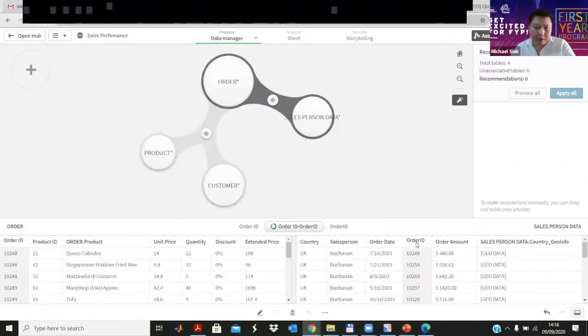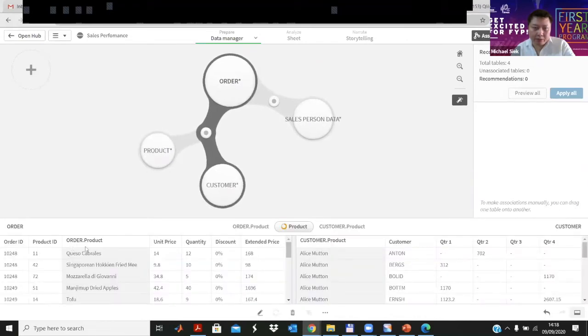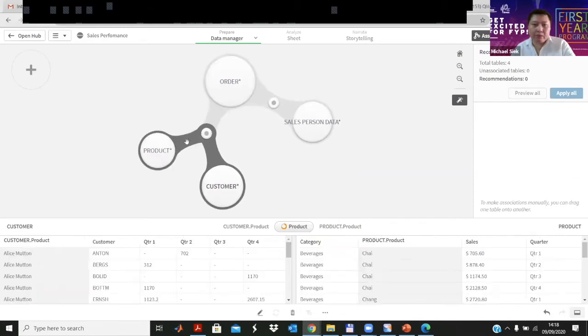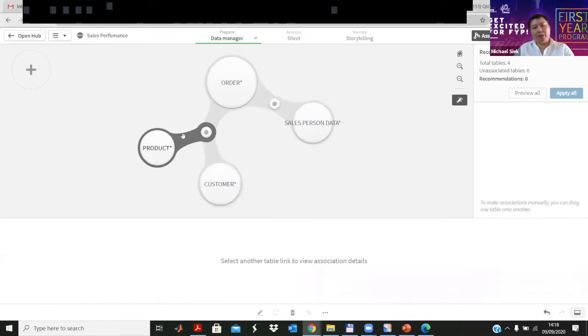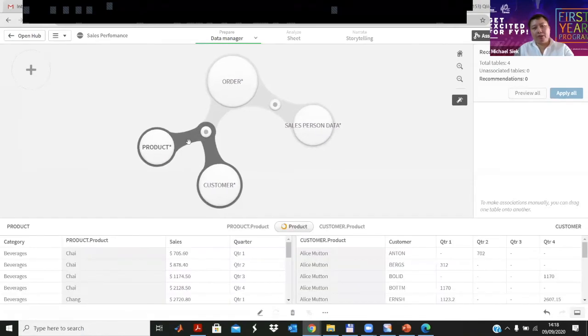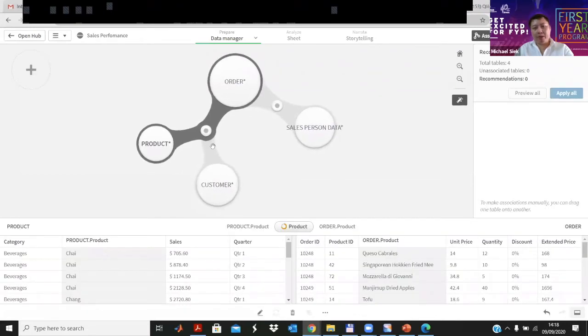Order ID is already connected with order ID from salesperson, and also for order ID and customer, we have products, connected with customer products. What about this one, the product and customer? Customer.product and product.product. So more or less, I think this is the right association, which is automatically identified by QlikView.